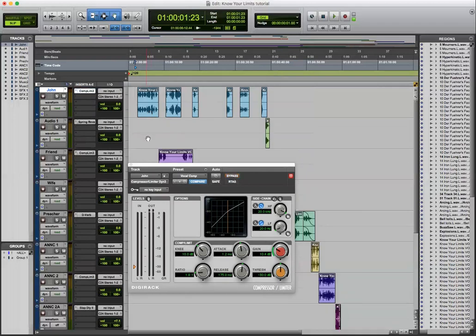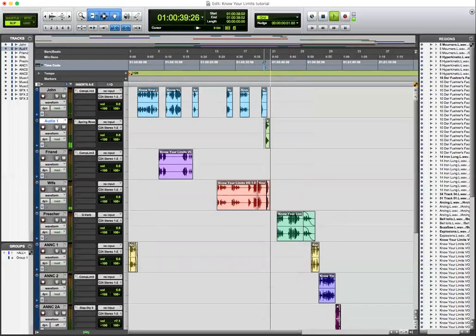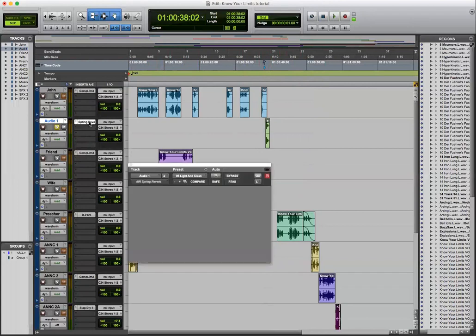Okay, so let's leave that. On this track here, what do we have? All right, so this was John saying, oh, when he got zapped, okay, still needs to be mixed. So I wanted a spring verb on this. So there we go. I opened up the spring verb.